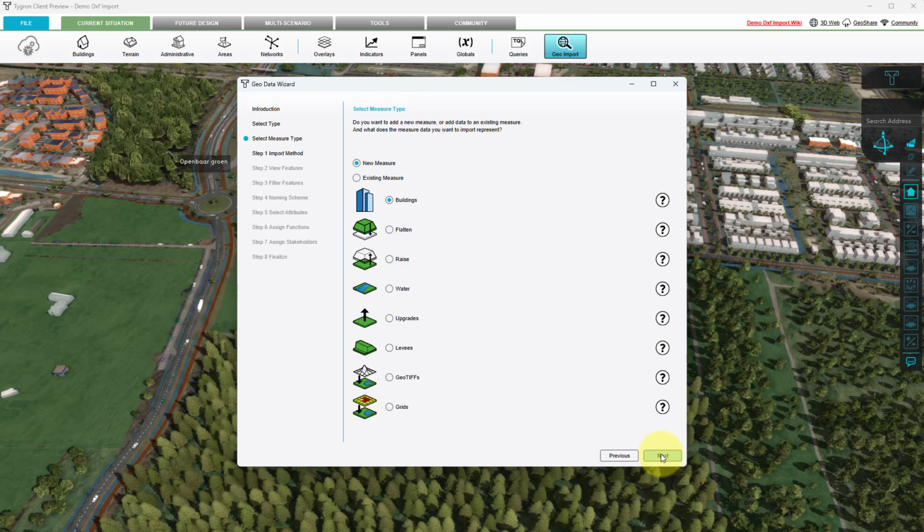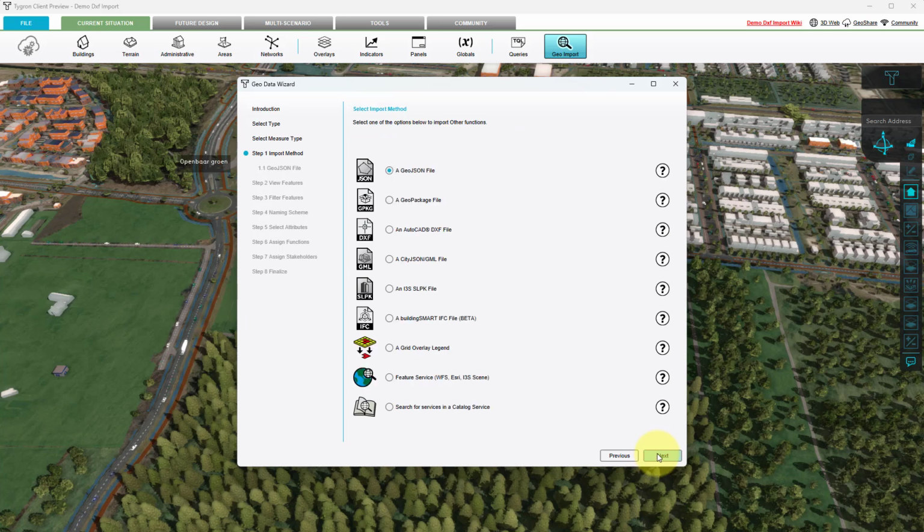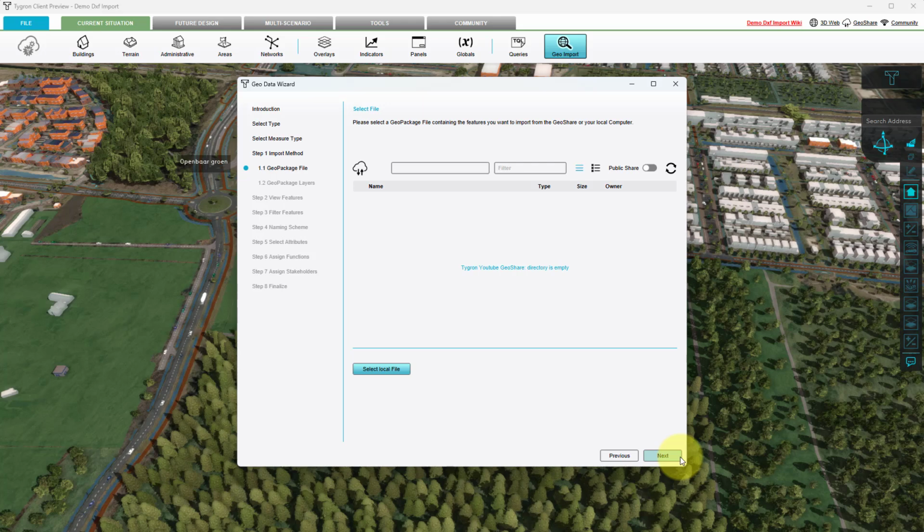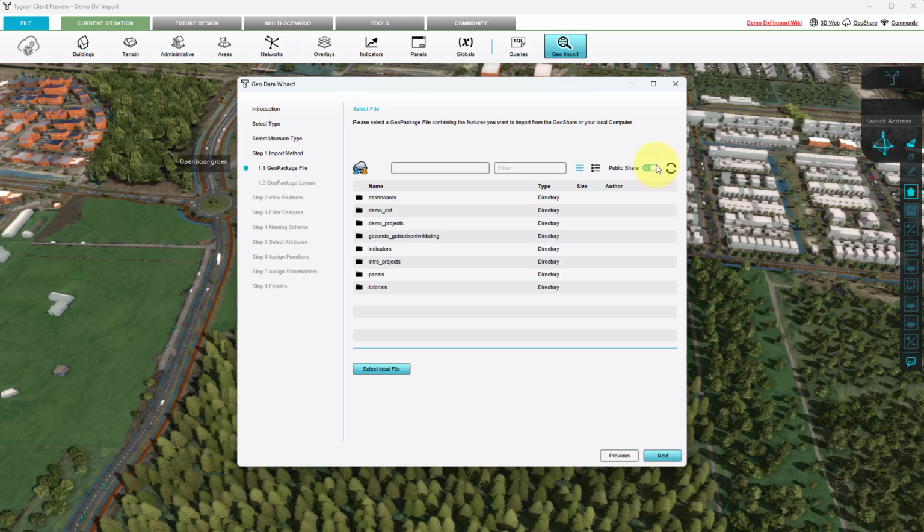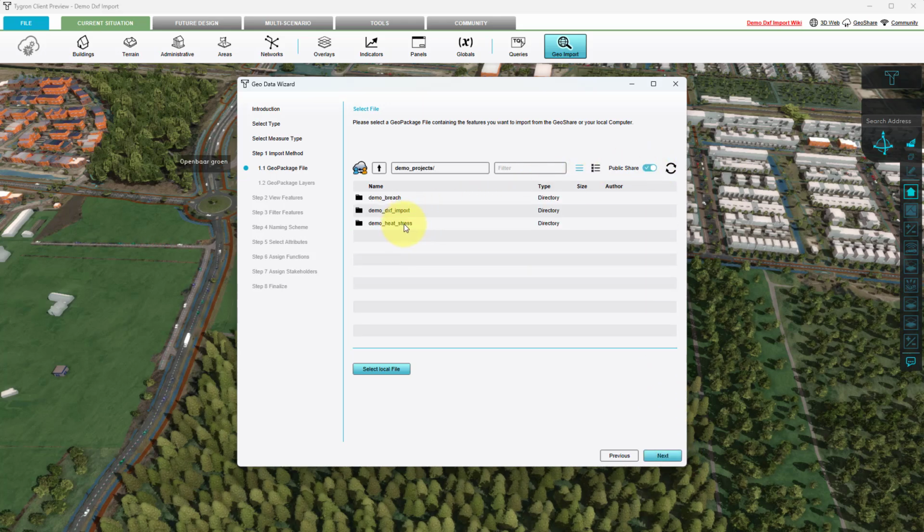Since we do not yet have a measure, we select the first option named New Measure. We keep the Buildings option selected and click Next to continue. In this step we select the GeoPackage file option and click Next. In this step we will select a file from the GeoShare. Alternatively, you can select a local file.